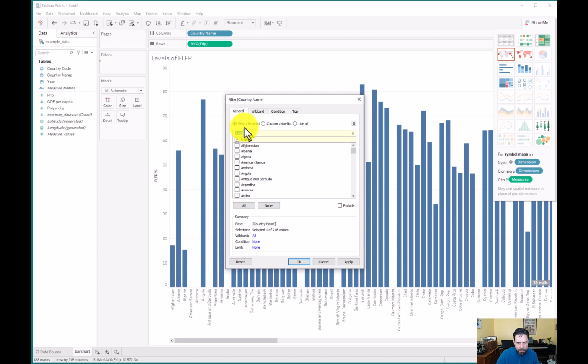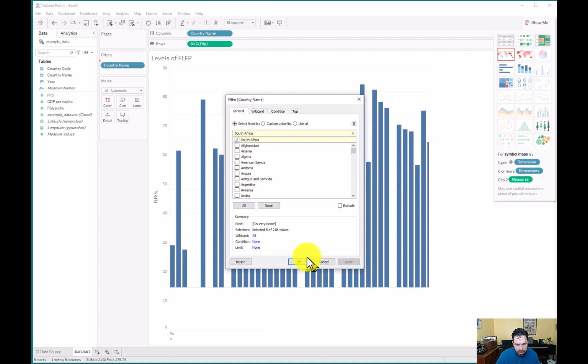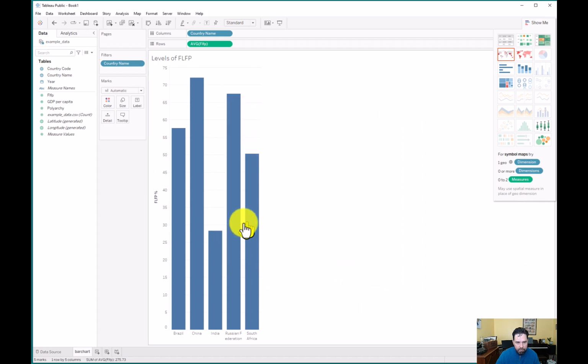We could click on Brazil, Russia, India, China, South Africa, and we could hit apply, hit OK, and then our values are filtered, and we just have the female labor force participation rates for those 5 countries.